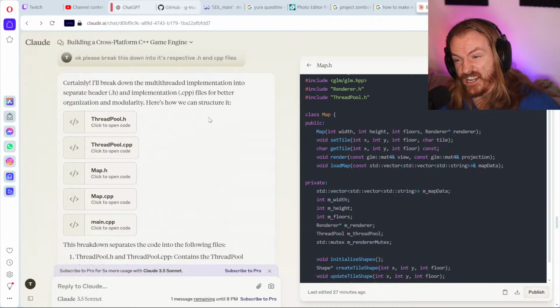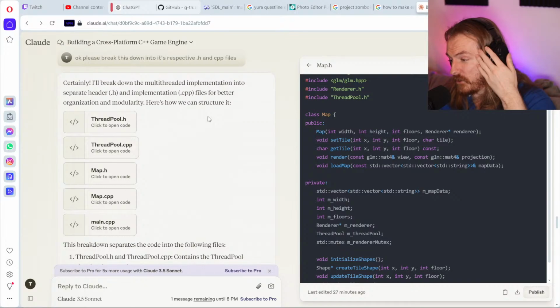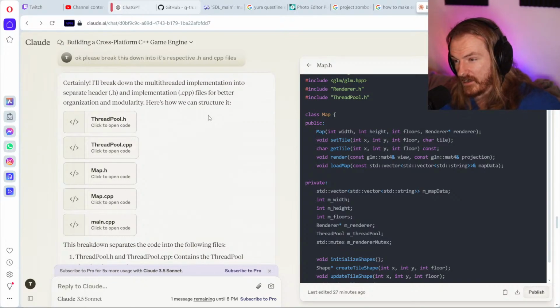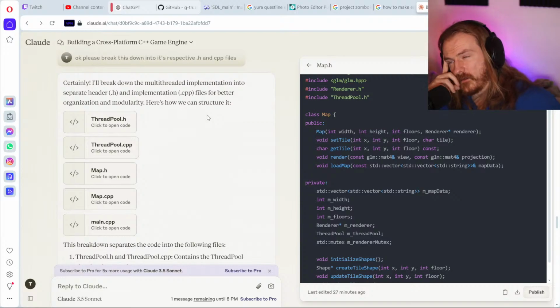I'll just ask Claude. Whatever the fuck your name is. Right. In width, height, floors, renderer, thread pool. What the fuck is mutex? Renderer mutex. Interesting. You can do a 3D building on a 2D world. Yeah, that'll be right.